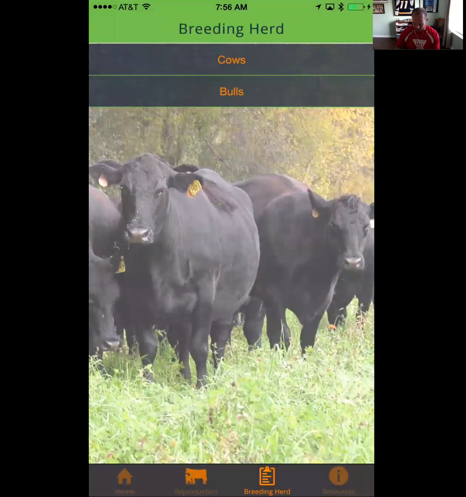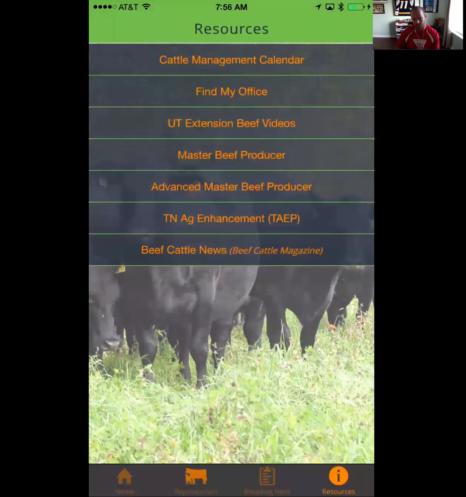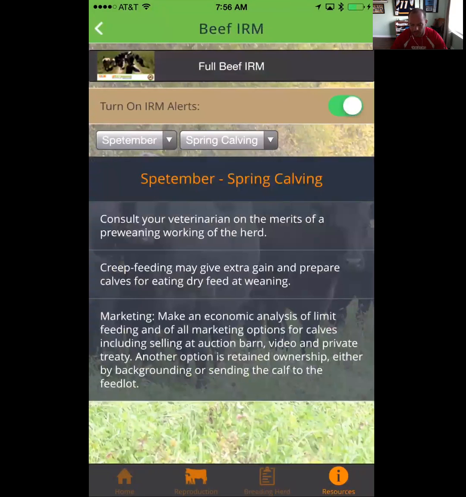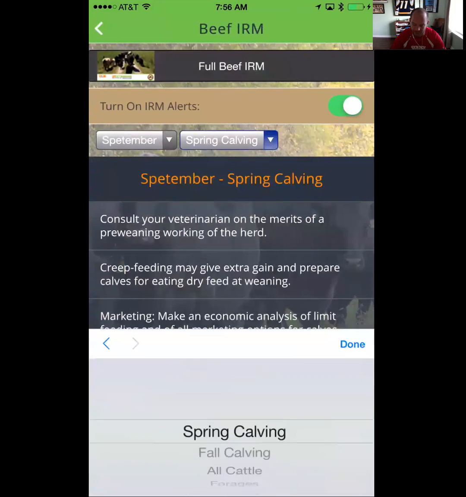Moving on to the last tab here, which is resources. I'm just going to go through this from top to bottom. So again, I said the alerts was maybe one of my favorite aspects of the app. Without a doubt, this next page is my favorite aspect of the app, and it's the cattle management, the IRM calendar. So the user clicks on the cattle management calendar, and what it does here, it defaults to the current month and the spring calving selection.